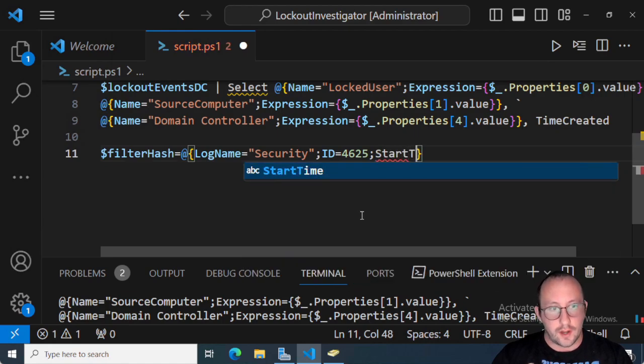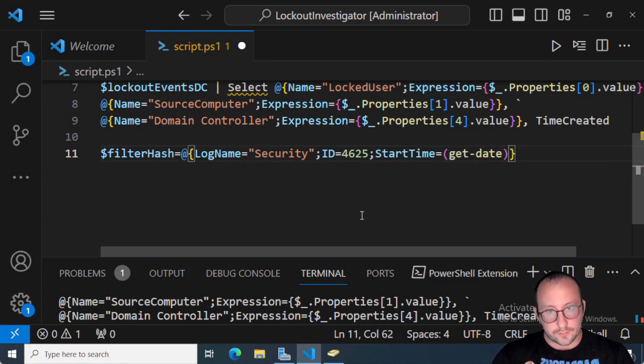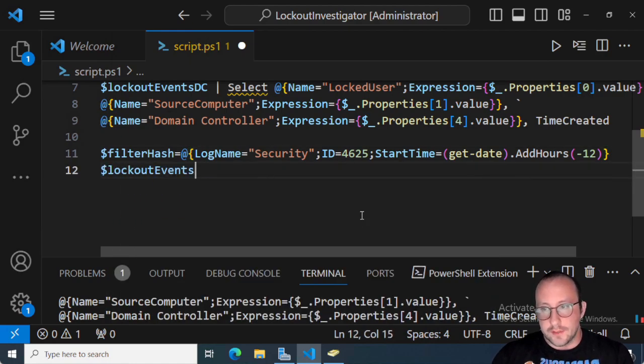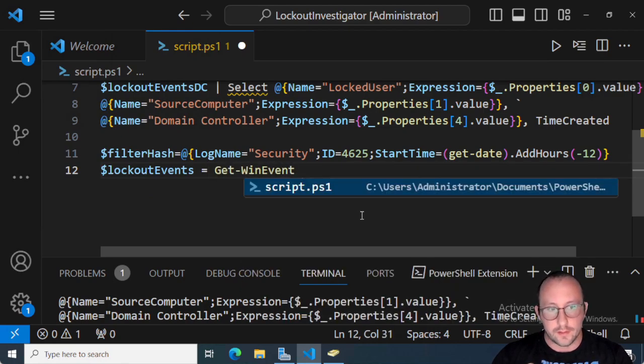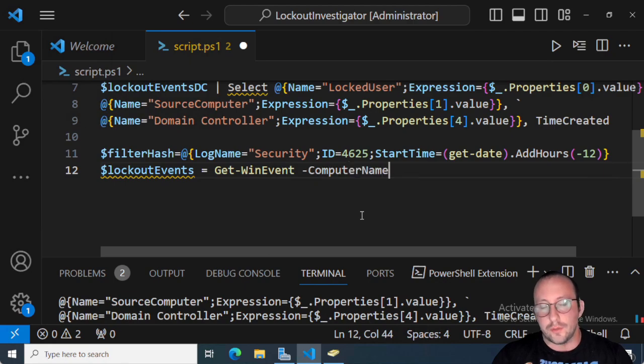And then our start time is going to be, again, equal to a get date. Now, I like to do this one a little bit longer than the last one. So we're going to do 12 hours here, minus 12 hours, just to see if maybe it locked out other times or anything like that. Sometimes that could be helpful. And then what we're going to do is we're going to do a lockout events. And we're going to make that equal to Get-WinEvent. And we're going to do computer name.